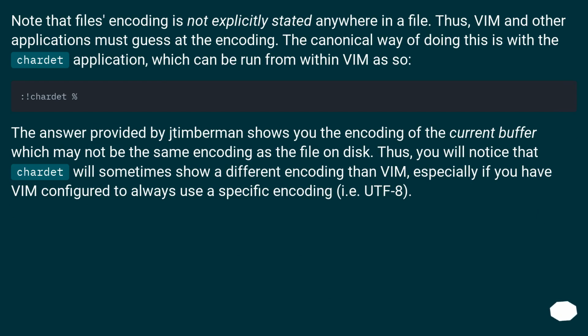The answer provided by Cimbermann shows you the encoding of the current buffer, which may not be the same encoding as the file on disk. Thus, you will notice that chardet will sometimes show a different encoding than Vim, especially if you have Vim configured to always use a specific encoding, i.e. UTF-8.